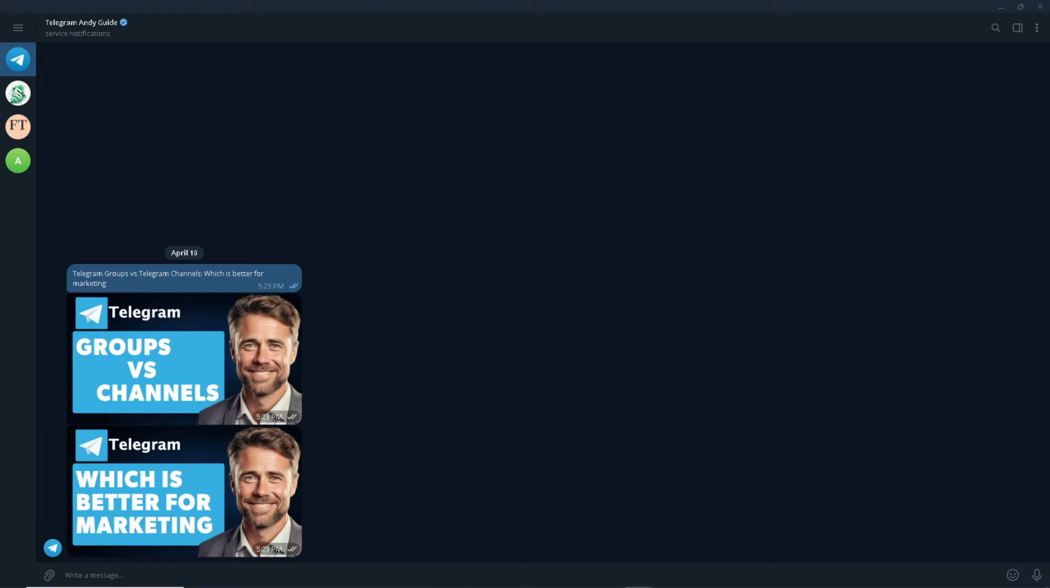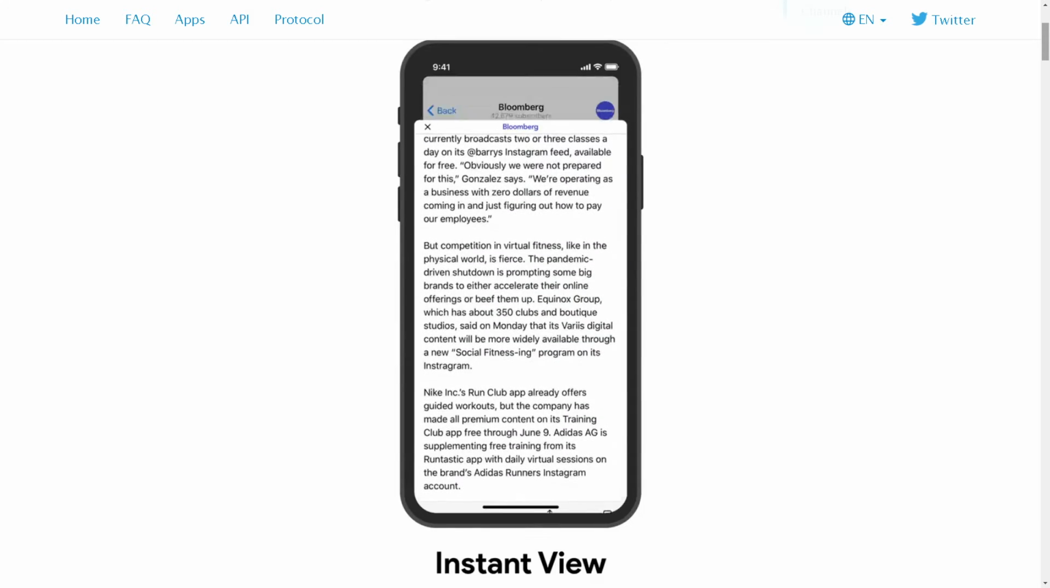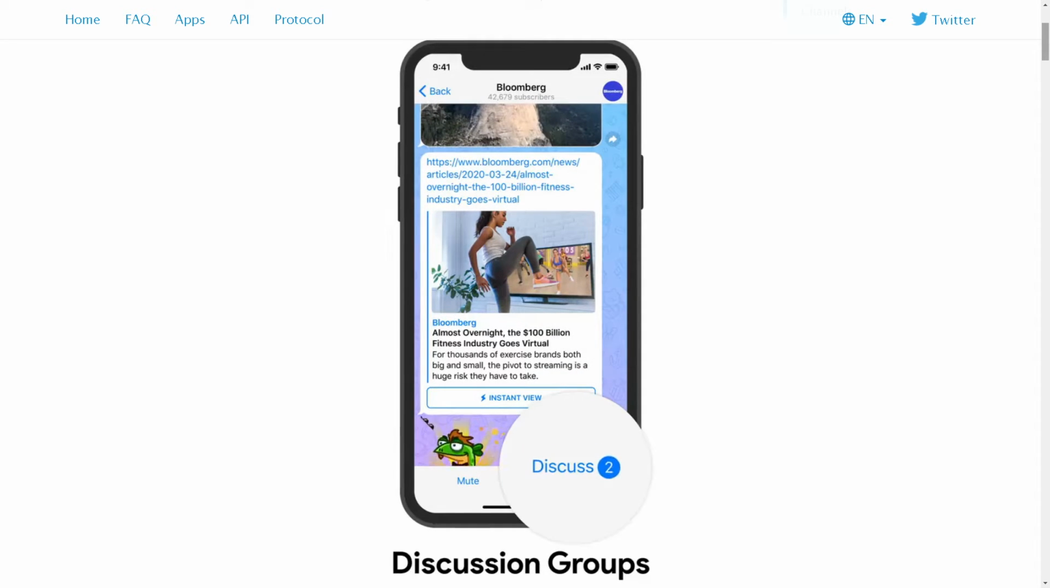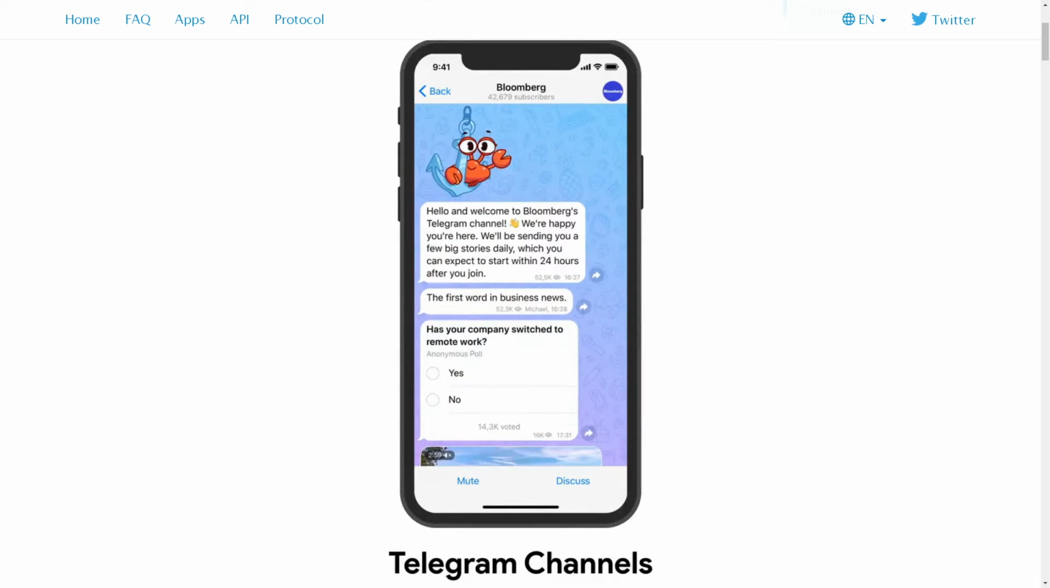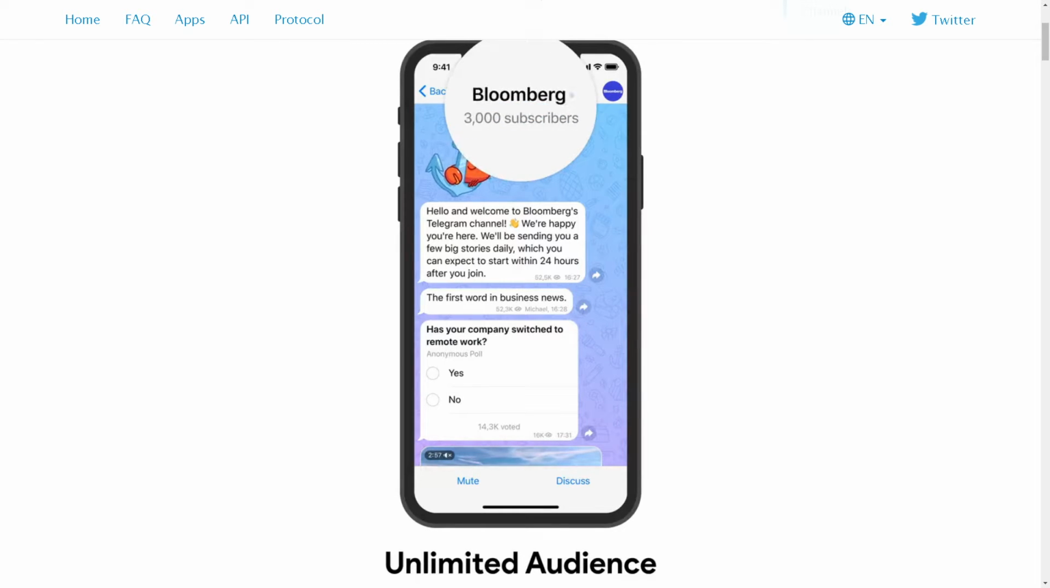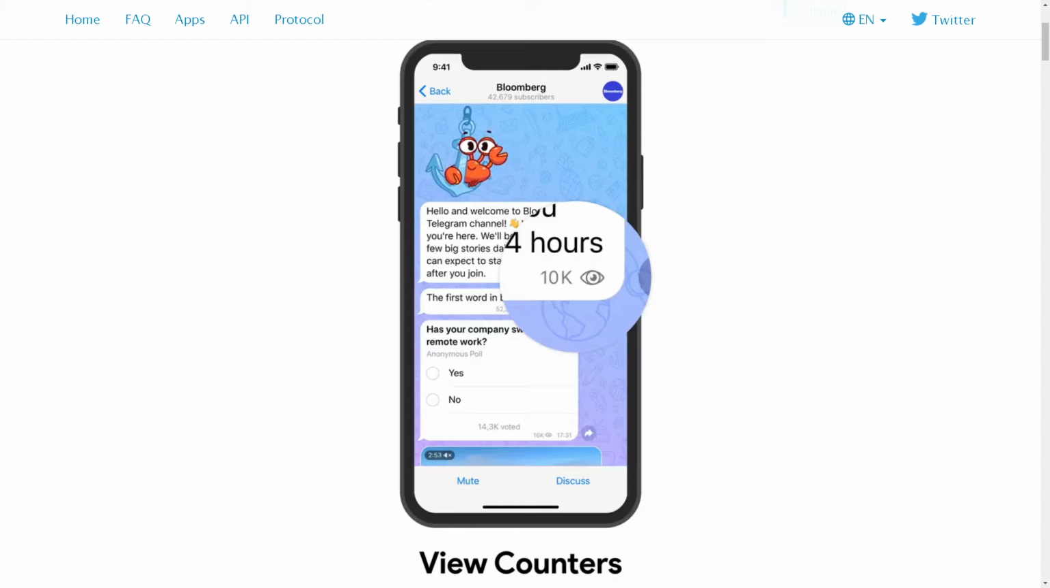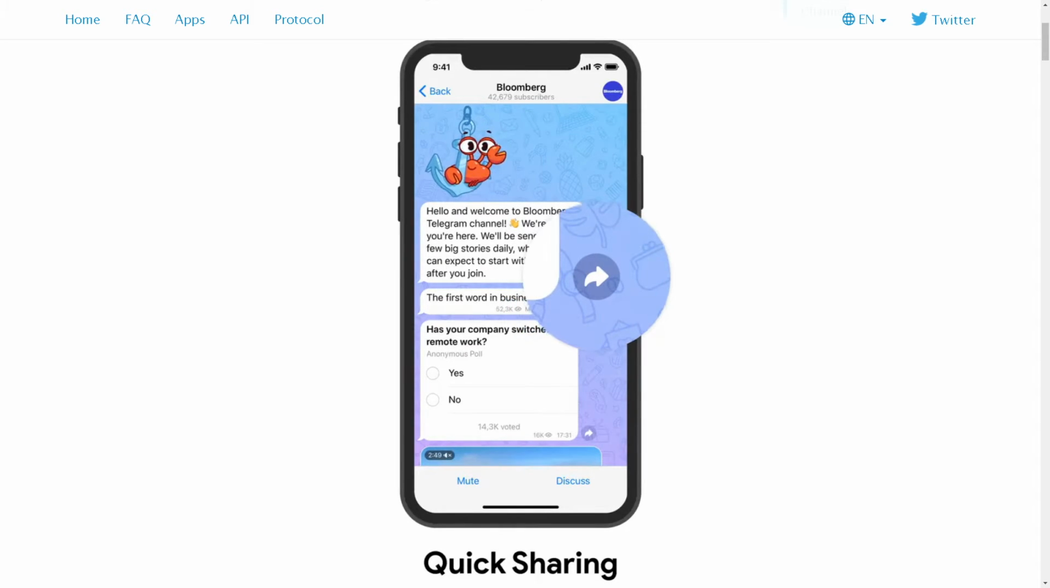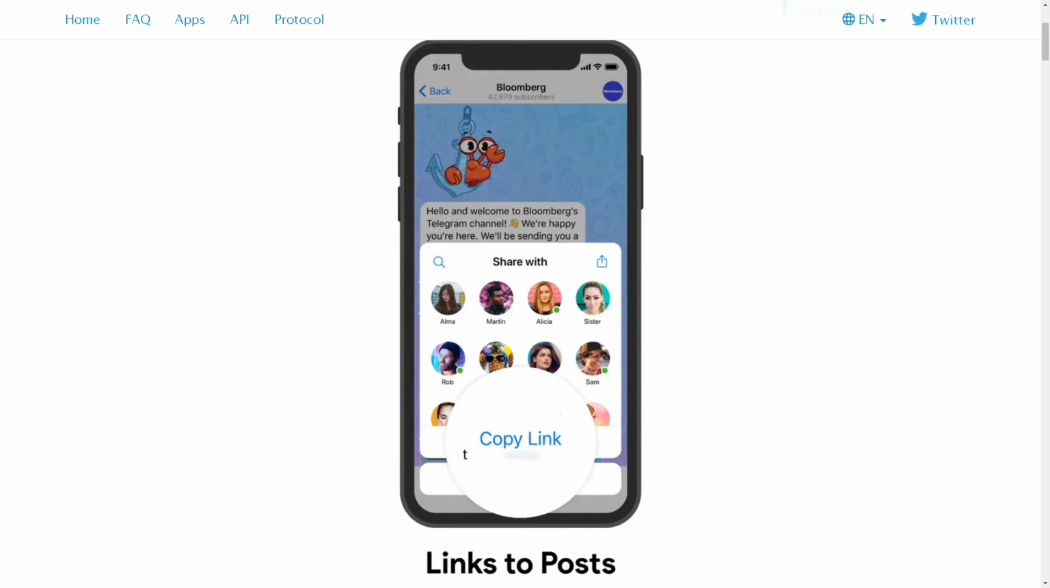Now let's go to the group first. Telegram groups allow for more interaction among members because everyone can participate in discussions, share opinions, ask questions, and that creates a sense of community and engagement. Of course, members can post content, which can be beneficial for user-generated content or fostering a sense of belonging.